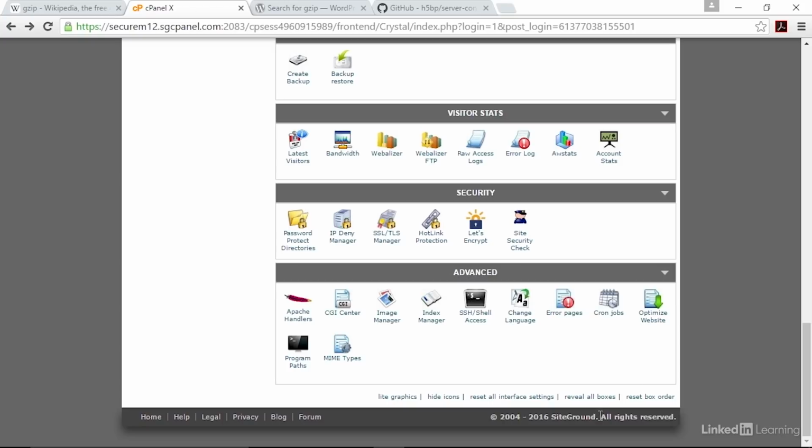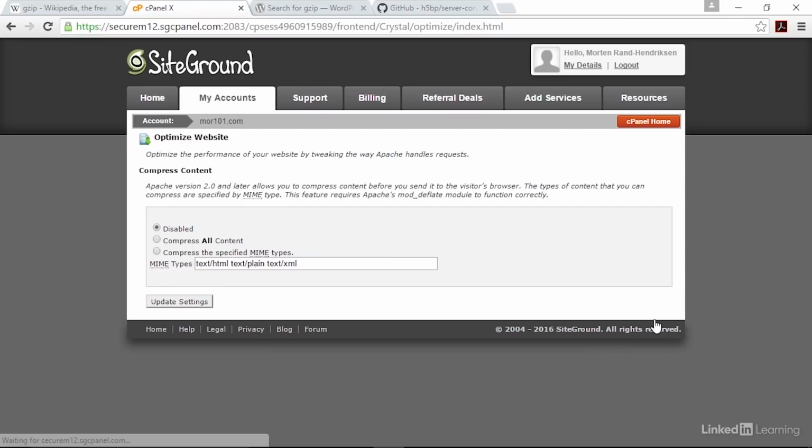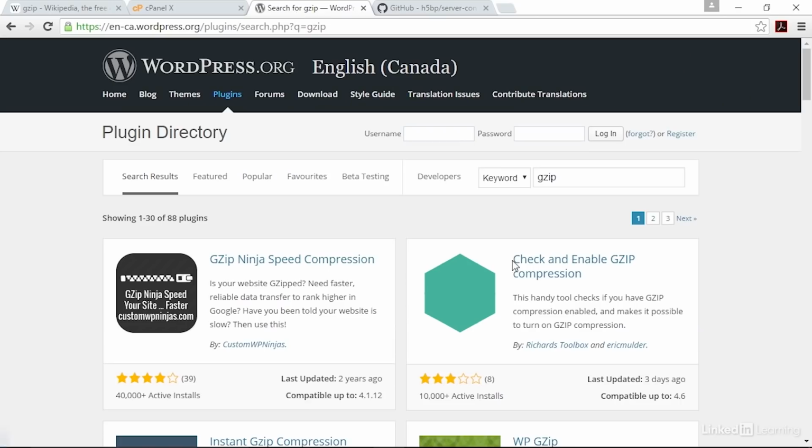This is SiteGround and their cPanel, and here under Advanced, I have Optimized Website. From here, I can either disable compression, I can compress all content, or I can provide specific MIME types I want to compress. So I can list what types of files should be compressed. This is a server-wide setting, so this will apply to all my sites and all my content within this server installation. If you want to activate gzip for a specific site or a specific application, more and more you can do this through the application itself.